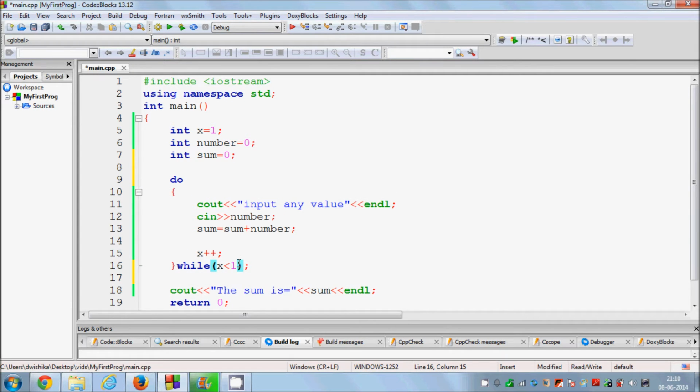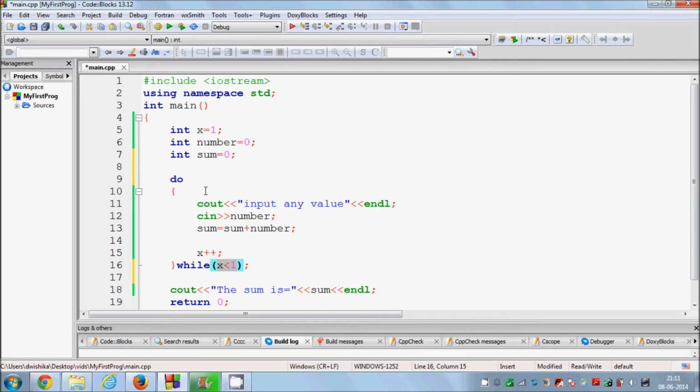Okay, so now even if the condition is false, our program will be executed once because it says do this while this condition is met. So it will be executed once and then the program will check, okay, this condition is not met, so once again it will not loop or it will not execute the same.